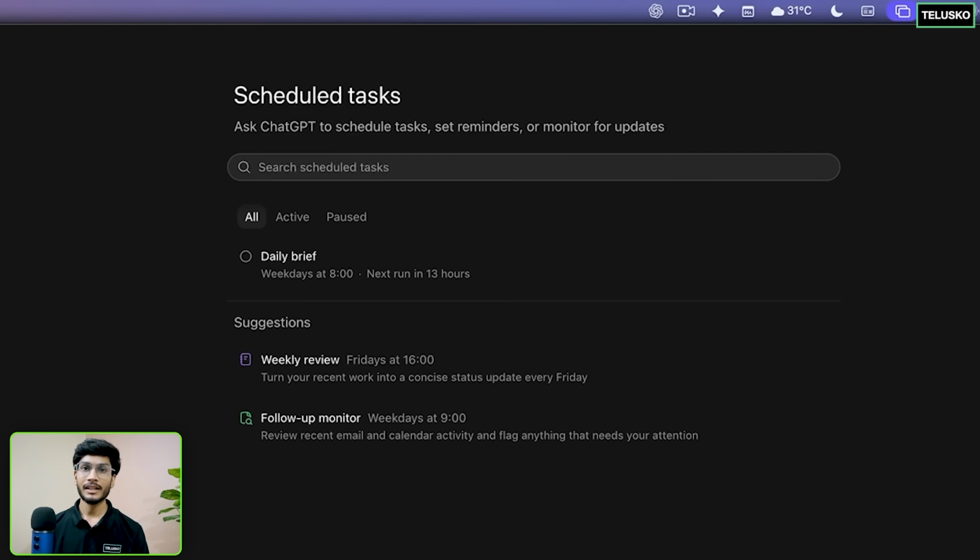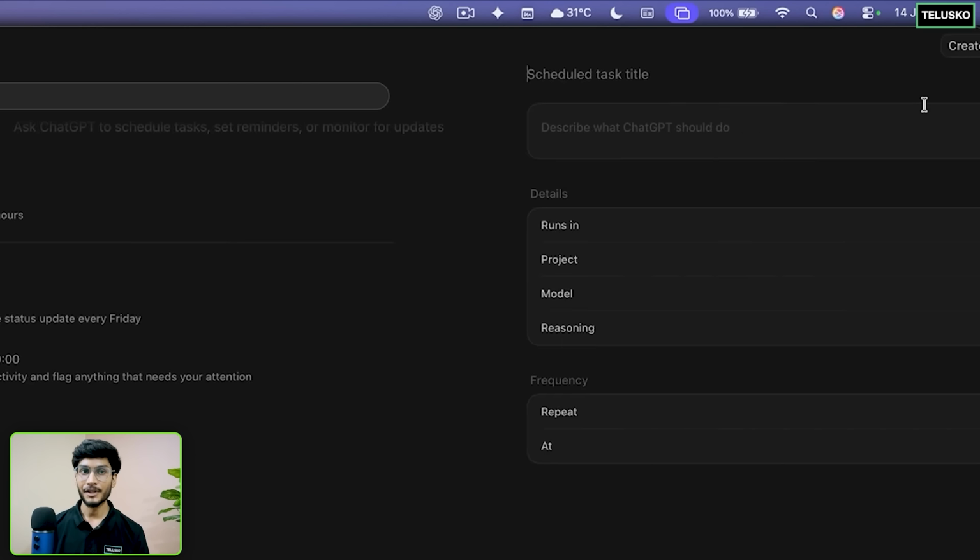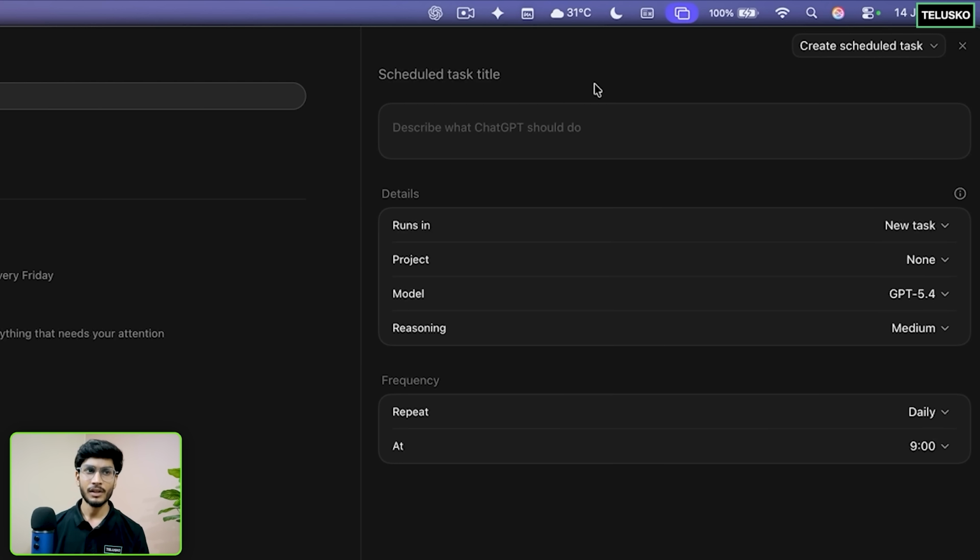If you look at another thing, which is schedule task. If you want to schedule a task which should run at a particular time every day, weekly, or at a custom time, you can select that here. Now there are two ways of creating a scheduled task. You can just click on create. Then you can create it with ChatGPT or you can set it up manually.